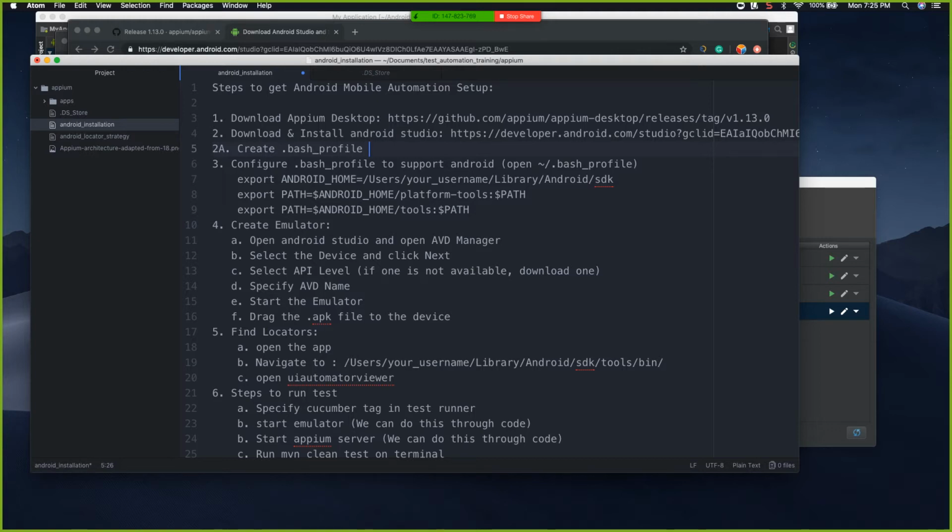So what you're telling your machine is, hey, this is the location where I have Android installed. So when you run it through a terminal, when your computer tries to run an Android-related program, it knows where to look for that execution file, so to speak. Make sense? So that's why it's important for the bash profile to be there.